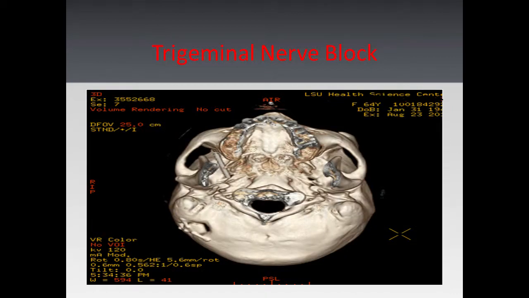There's actually a 3D reconstruction we did. A small little opening, probably about the size of this needle. We've got it in the right spot and did 3D reconstruction. You can see the needle going here at the base of the skull.